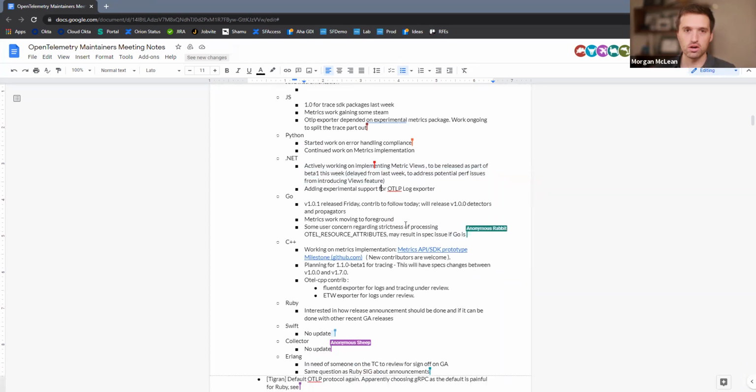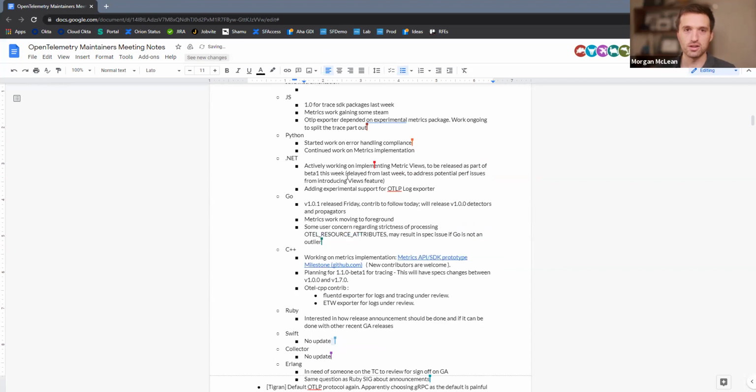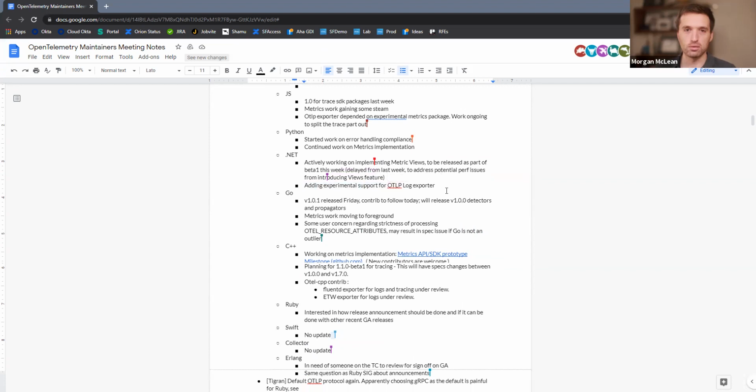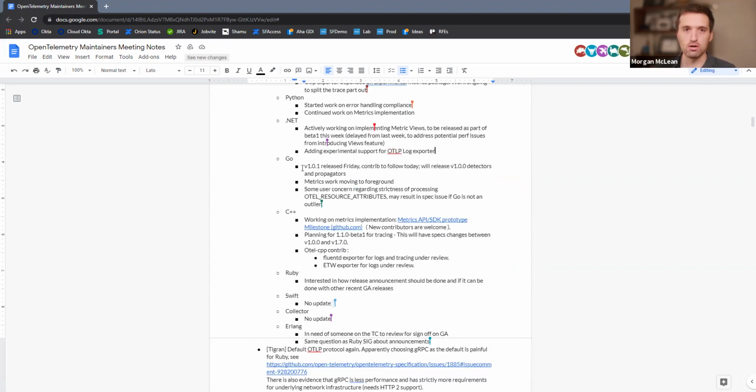.NET actively working on implementing metric views to be released as part of beta 1 this week. That's pretty exciting. Delayed from last week. That's okay. Adding experimental support for the OTLP block exporter. Go 1.0.1 was released on Friday with a contrib release to follow today. We'll release more 1.0.0 detectors and propagators. Metrics work is moving to the foreground, and some user concern regarding the strictness of processing OTel resource attributes may result in a spec issue if Go is not an outlier.